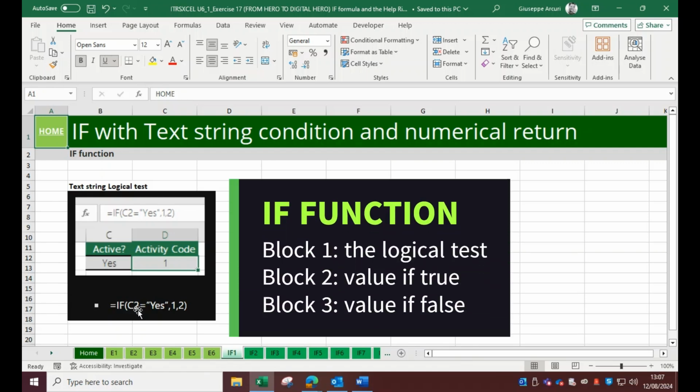So, the if function is composed of three blocks, separated by commas. Block 1 is the logical test. Block 2 is called value if true and is what we want Excel to do if the condition is true. Block 3 is called value if false and is what we want Excel to do if the condition is false.